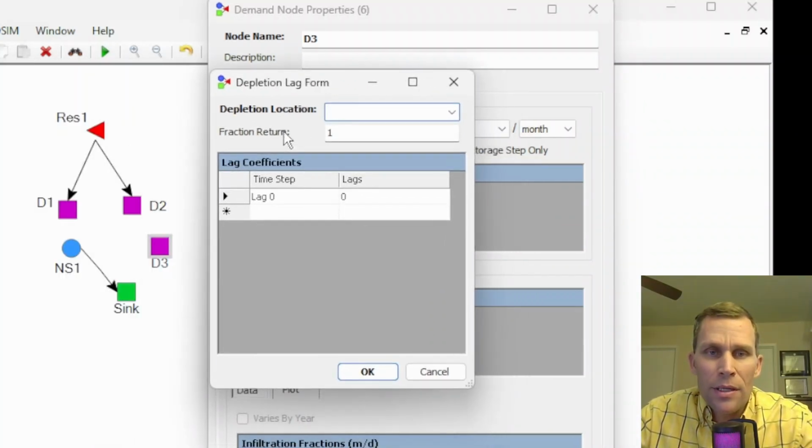Now what we're doing here is the depletion location. So with D1 and D2, we were adding water to non-storage node NS1 through infiltration. Now with pumping, I'm going to select NS1 as the non-storage node or the depletion location, which is going to lose water due to the pumping from node D3. All right, so this is cool. Let's make the fraction return 1.